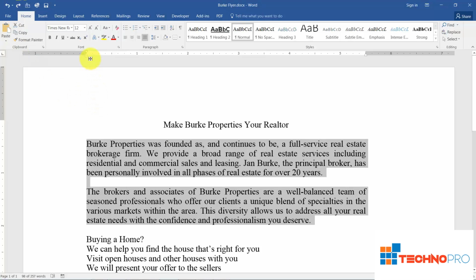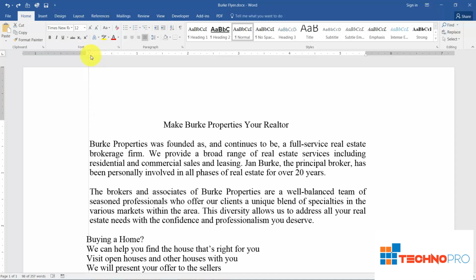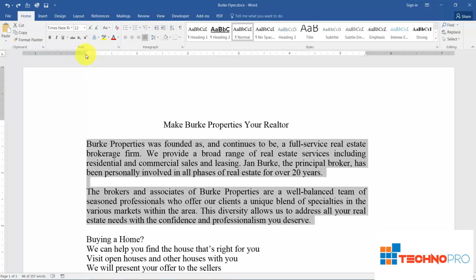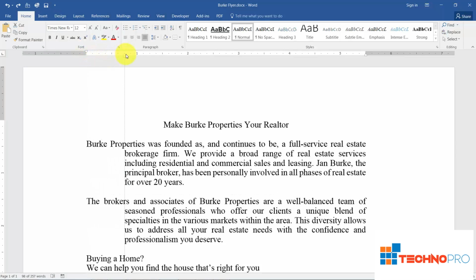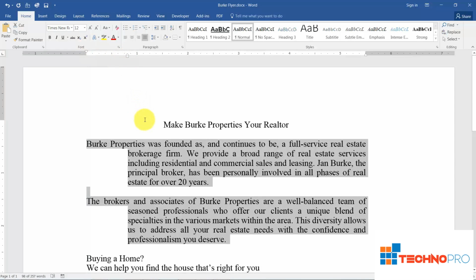The next one I want to show you is the arrow that points up right here. That's called a hanging indent. That means that the first line is going to stay and everything else is going to be indented. So I'm going to grab that one. Notice I'm not going to grab the square on the bottom because the square on the bottom will move them both. But see how the first line stayed and everything else is indented now?